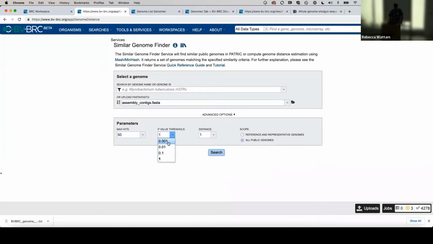P-value thresholds: if you were getting too many hits, you could limit it by setting a more stringent p-value threshold. For the results we're looking for, we can just leave those at the most permissive value of 1. The most permissive distance is 1, or you could restrict it to shorter distances if you wanted to limit your output.